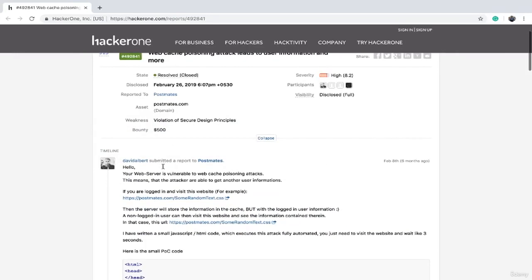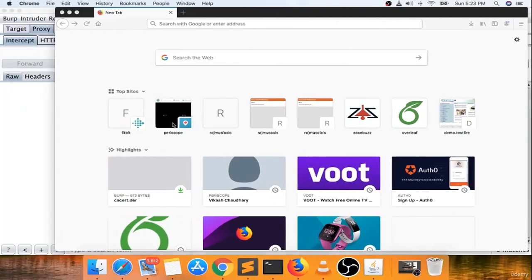As you can see, if the web server is vulnerable to web cache deception attack, that means the attacker is able to get another user's information. If you are logged in, simply visit like this. Then the server will store the information in the cache, but with the logged in user's information. A non-logged in user can visit the website and see the information. If you see the contents, then there is a vulnerability. So that's what I explained earlier.